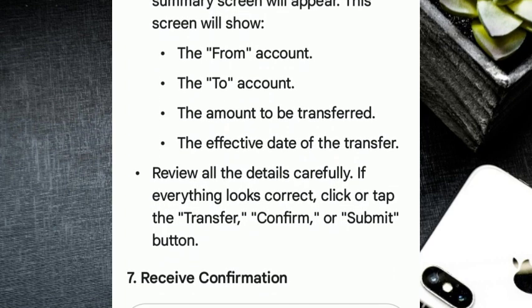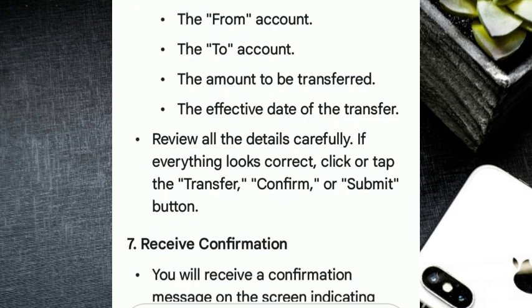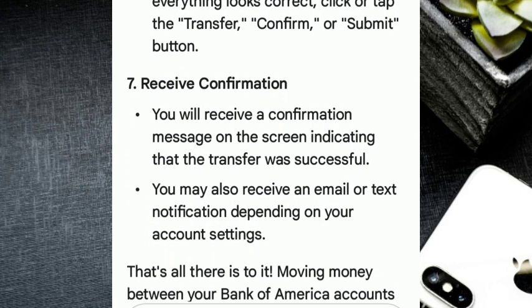6. Review and confirm. Before finalizing the transfer, a summary screen will appear. This screen will show the from account, the to account, the amount to be transferred, and the effective date of the transfer. Review all the details carefully. If everything looks correct, click or tap the Transfer, Confirm or Submit button.